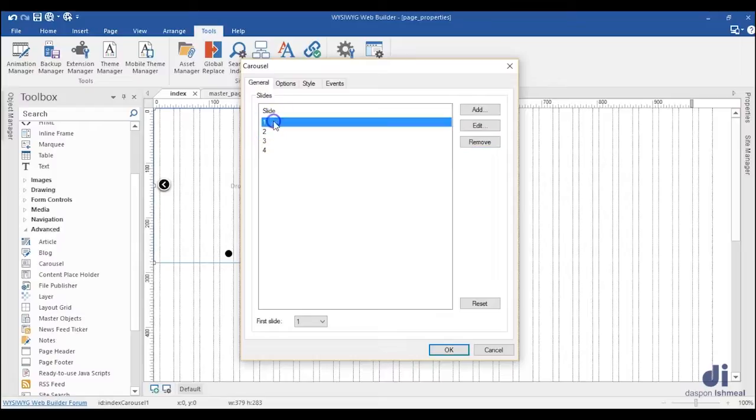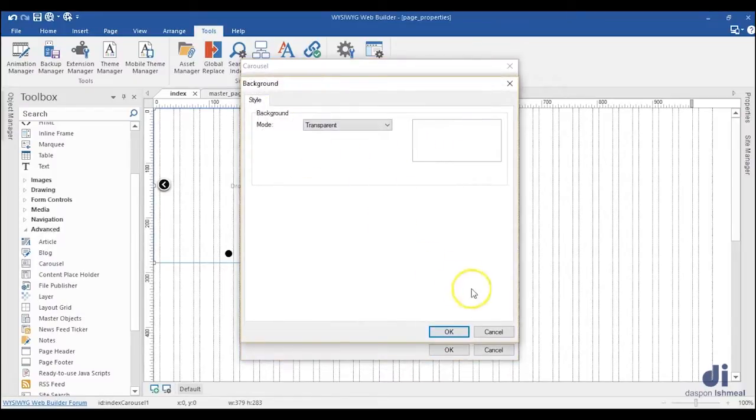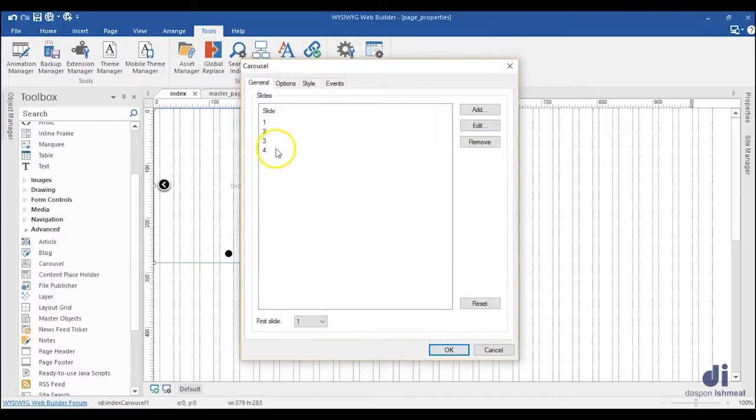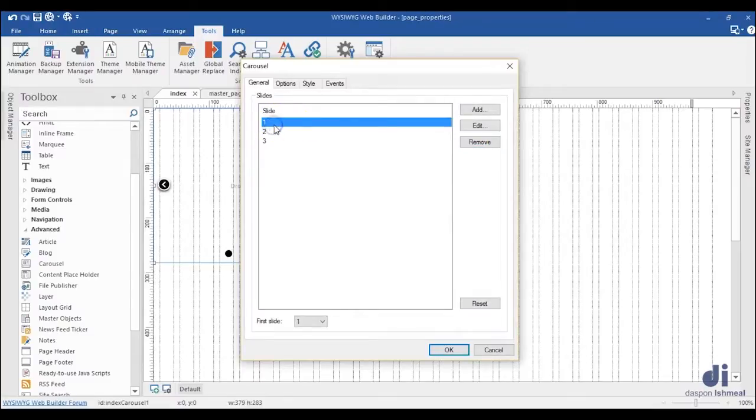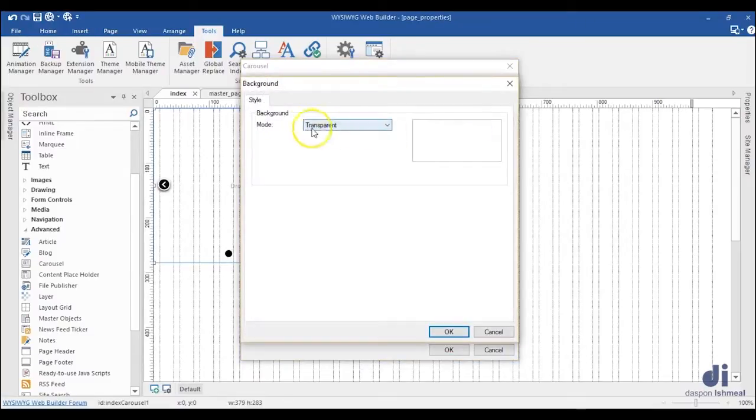To edit, you just select the slide you want, hit on the edit, then it gives you the properties or the options you may want to be using. In our case, we are going to stick to 3 slides. So I'll go ahead and delete the 4th slide. Now let's go to the first slide and hit on edit. When you hit on edit, we have style. Under style, we have background and background mode.